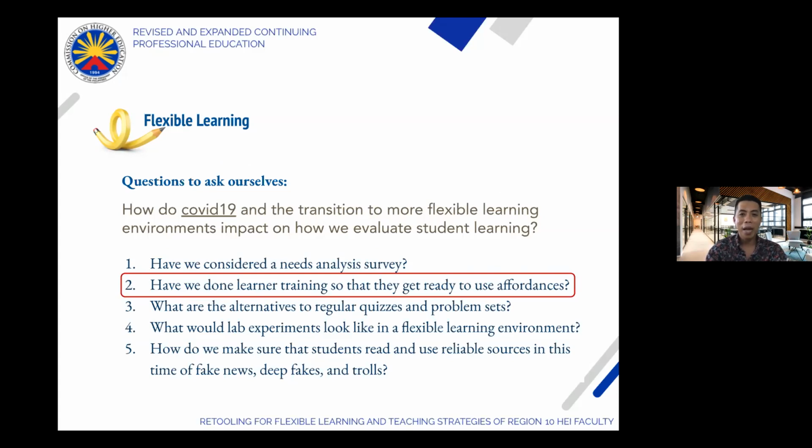All right. Another important point to ask is, what are the alternatives to regular quizzes and problem sets? Okay, I think Ma'am Afi has already discussed this one. And number four, what would lab experiments look like in a flexible learning environment?